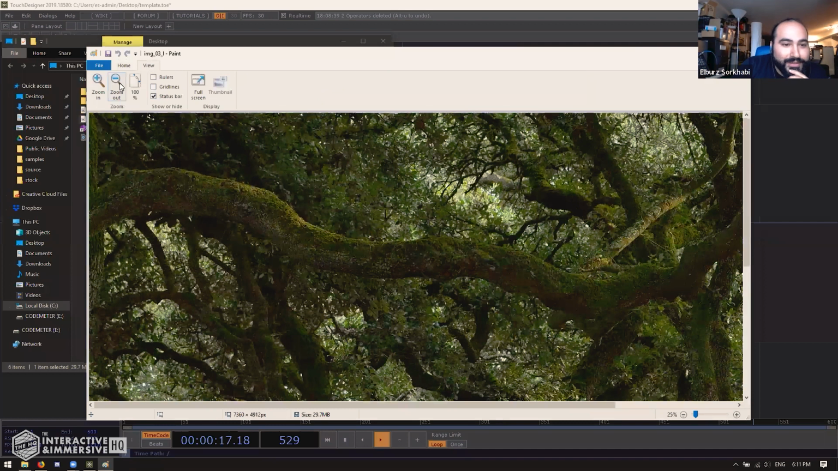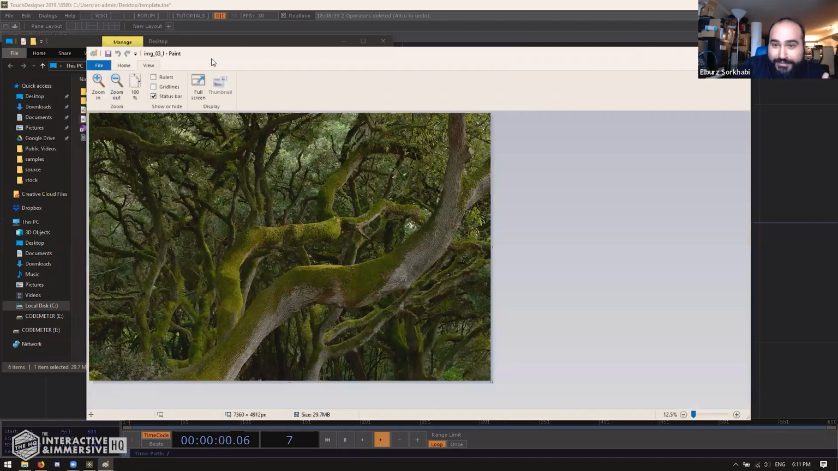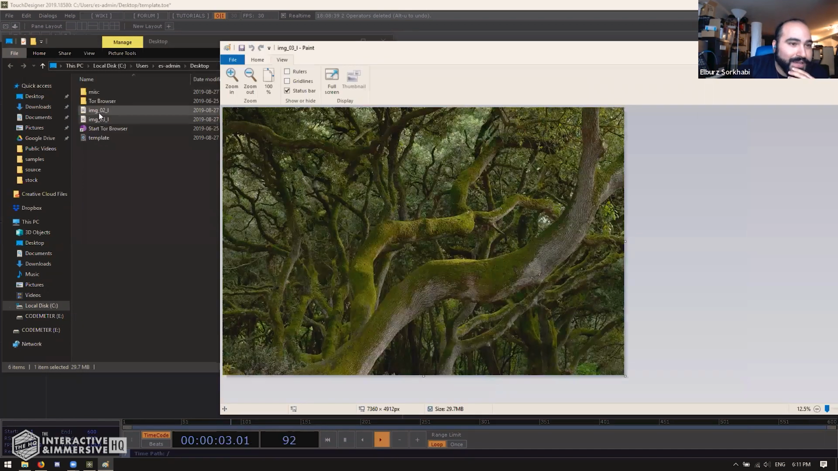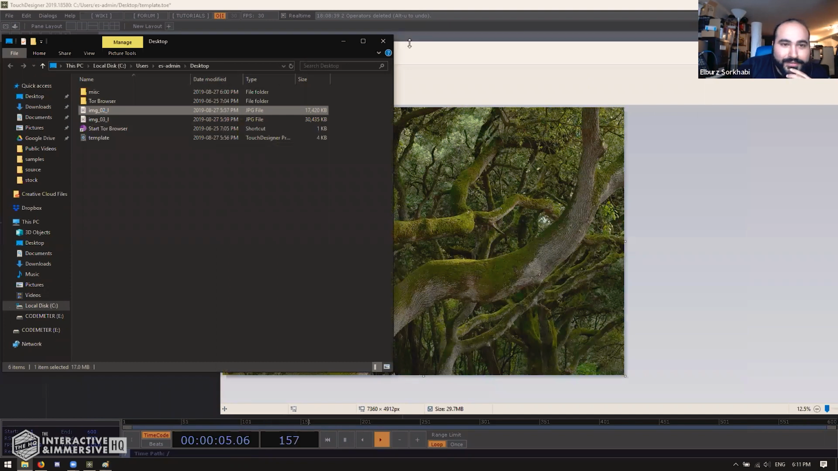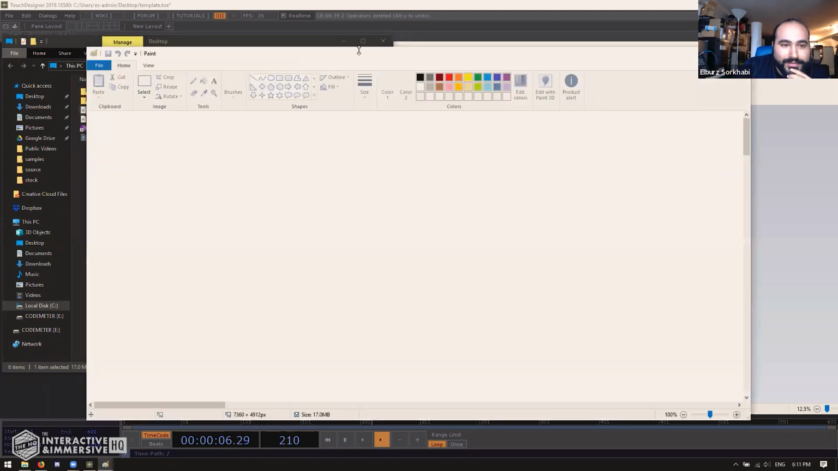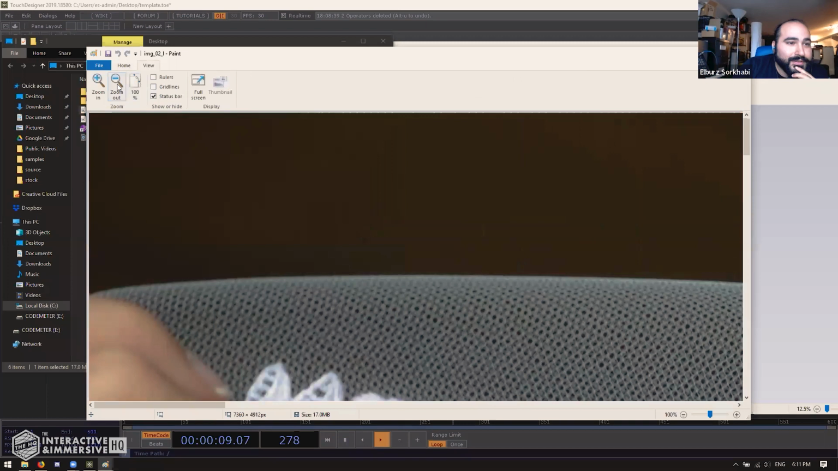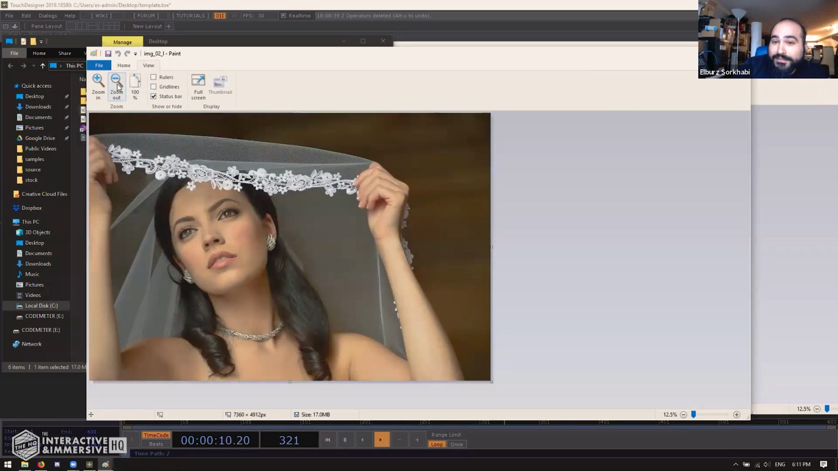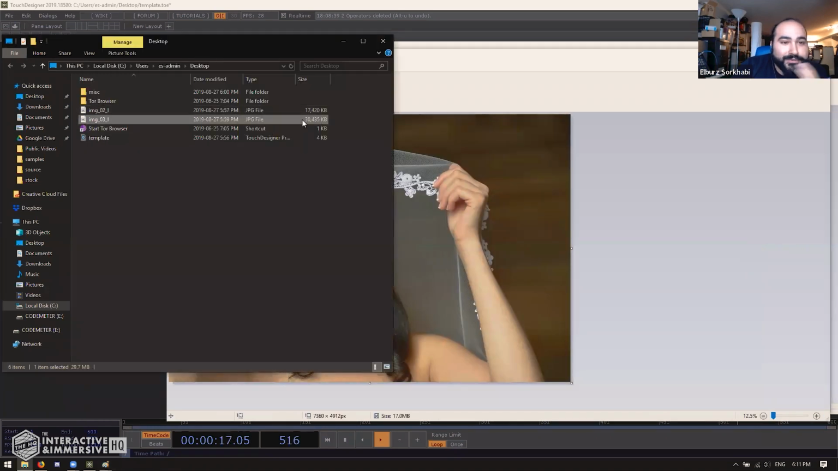So we have trees. We also have a lovely bride. Congratulations. Now, these images are pretty big. You can even see the file size. We're talking 30 megabyte JPEG, 18 megabyte JPEG.